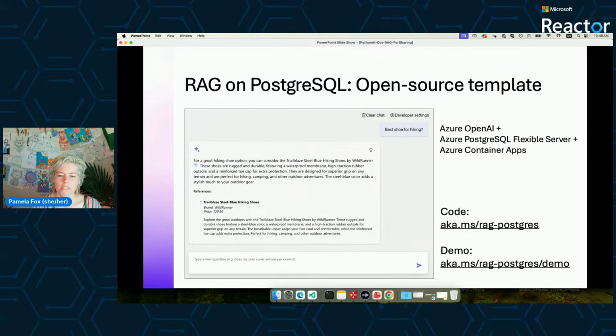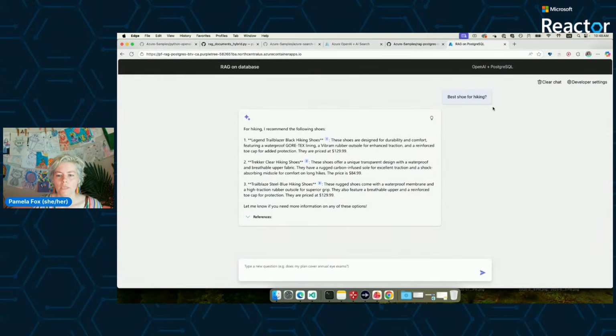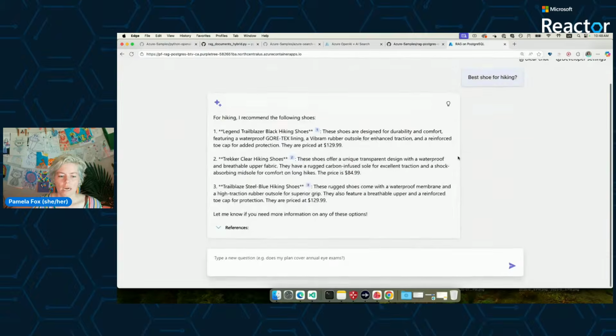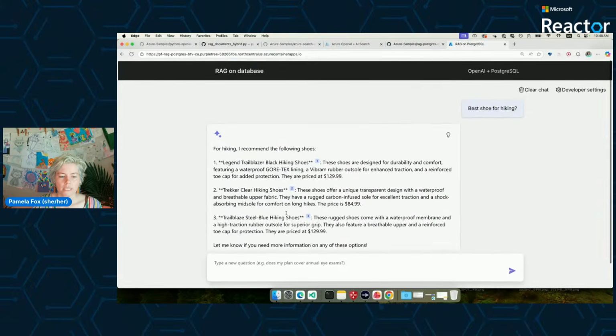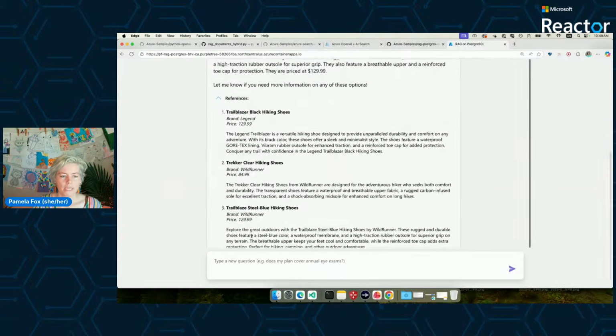I have an open source template that does a full app that has a React front end and a Python FastAPI backend that connects to Postgres and does RAG. I've got that running here, so I can show that to you. Here we go. I asked "best shoe for hiking," and we got back these shoes, based off the database. We can see references, and the references are actually rows from the database.